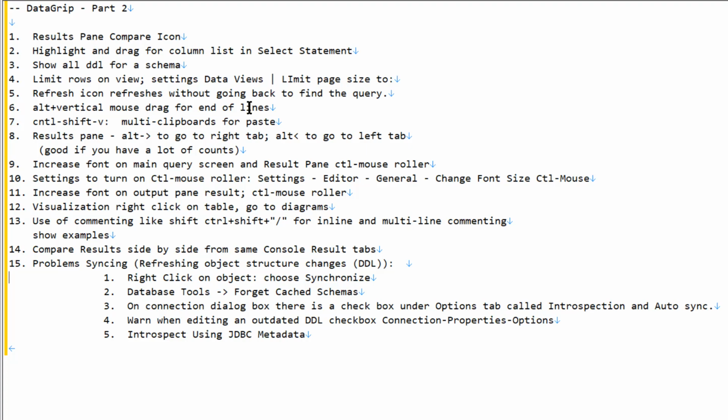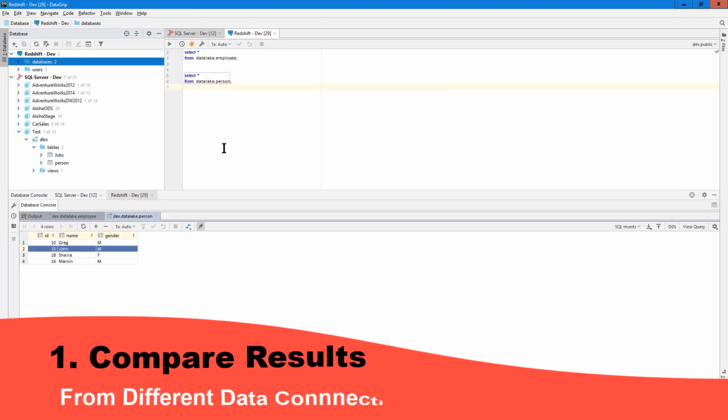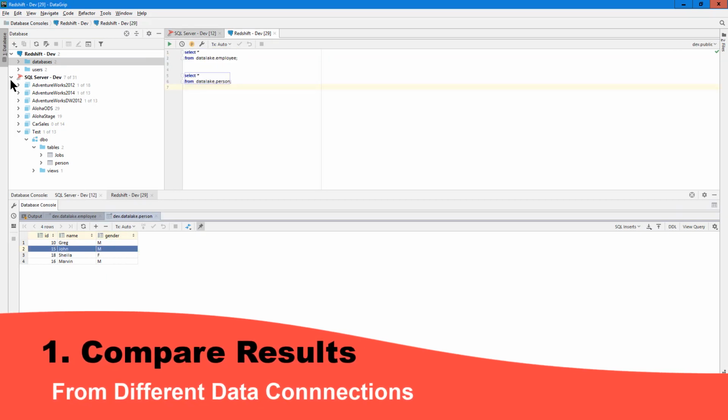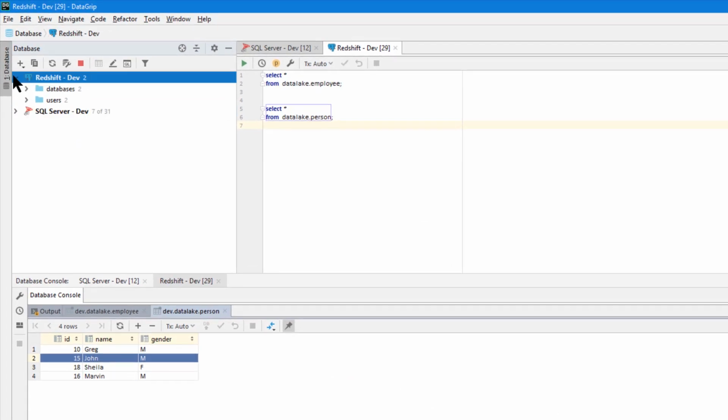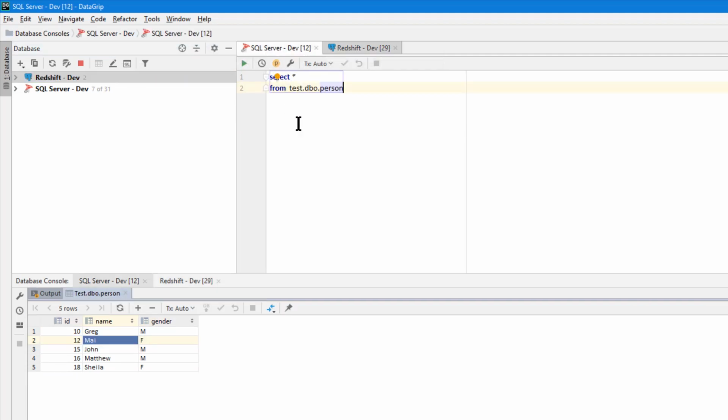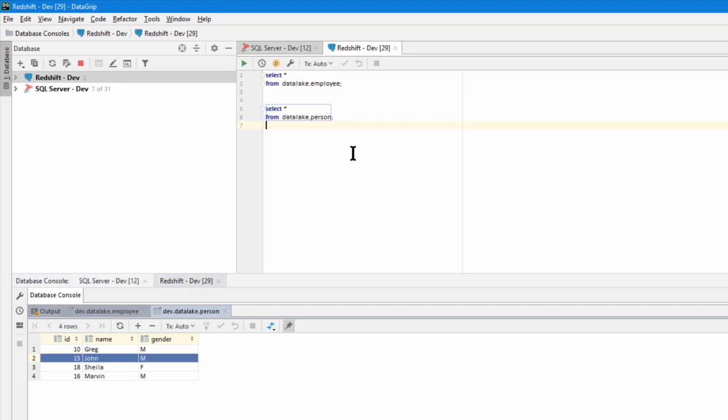Results pane compare icon. So here we are in our Datagrip, and we have 2 different tabs open. One for Redshift, and again, a lot of this stuff I'm going to take for granted that you watched the first video, so you know what I'm talking about here. Basically I have 2 sources open, 2 connections that are working right now. One is Redshift and one is for SQL Server. And I have 2 consoles open. This one is looking at the SQL Server, and this one is looking at the Redshift.